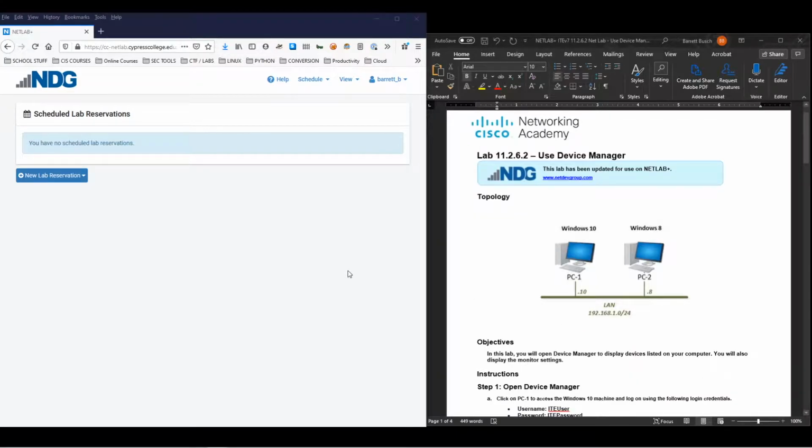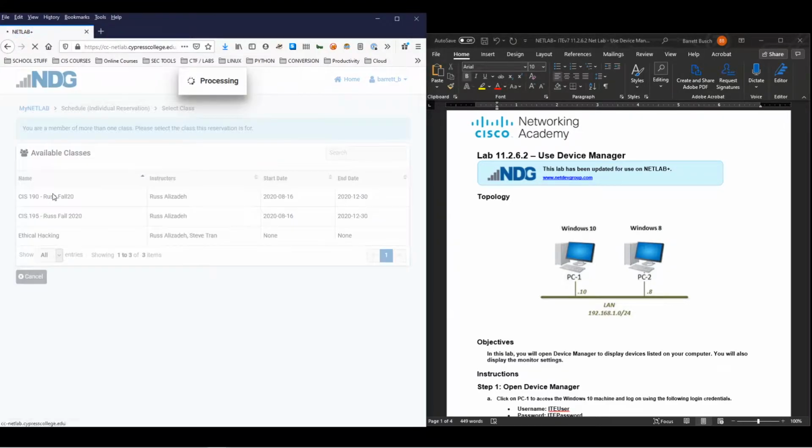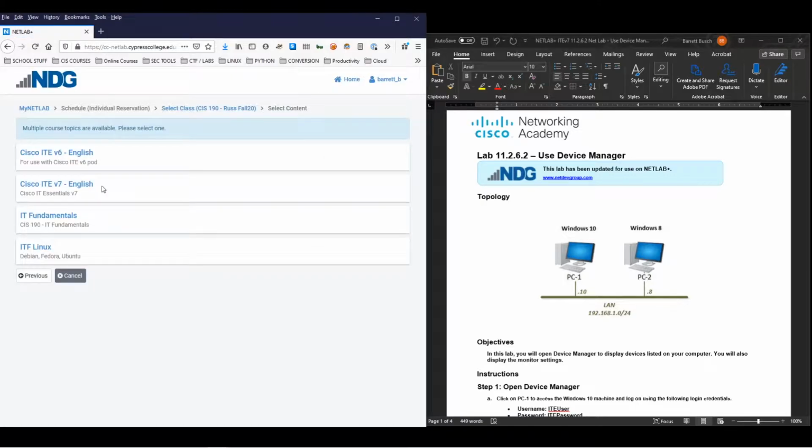So as most of you, this is probably going to be your first lab in the CIS 190 class at Cypress. So I thought I would just go through the process of making the lab reservation one more time, just to be sure that you're comfortable with that. So once you log into your NetLab environment, you want to come to New Lab Reservation, Schedule Lab for myself. You'll choose the CIS 190 class, and we will always use the Cisco ITE v7.